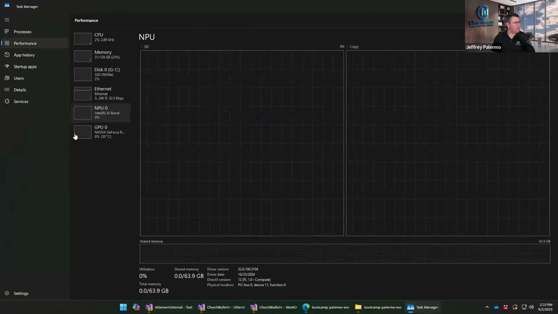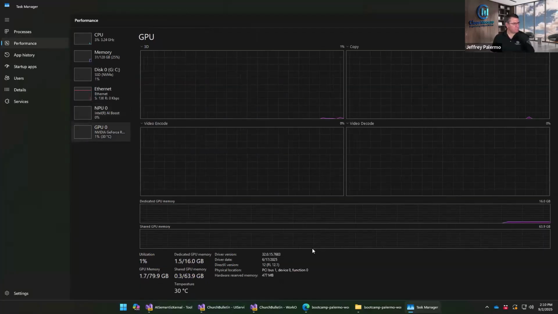So let me come over here and show you my performance tab. Okay, here we go. It is the GeForce RTX 5070 Ti, and of course, it's not doing much. It has 16 gigs of GPU memory. And the important part is the memory bandwidth. The 50 series has the next generation of memory.